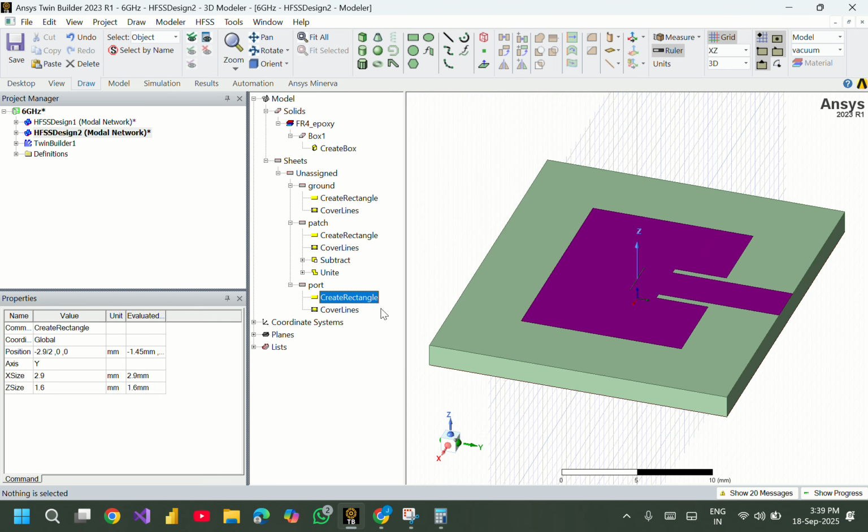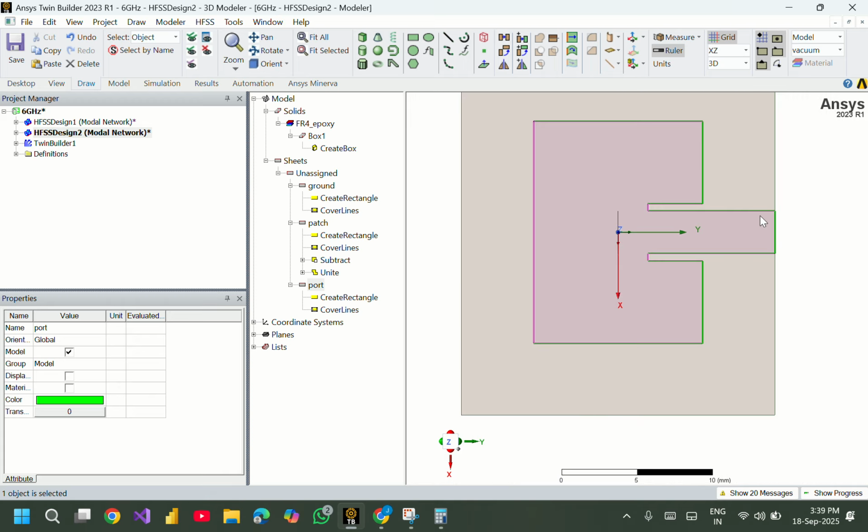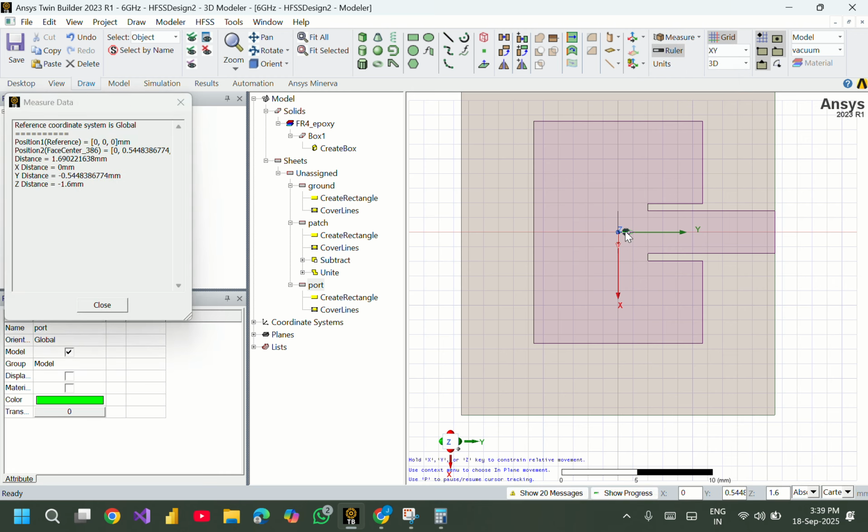Okay, now come to y position. In y position we gave 0, so the port is in here, but the port needs to be here. So that's why we need to find the position here. In the graph you can see this is the 0th position, 1st, 2nd, 3rd, 4th, 5th, 6th, up to n number. So we need to find the position. Before that we need to change the coordinate system from xz to xy. Then go to measure position, click here and click.